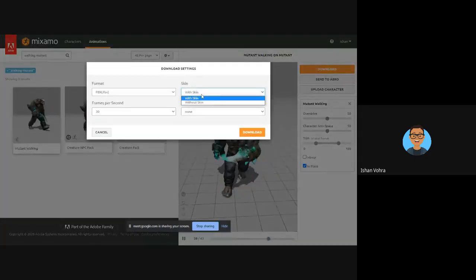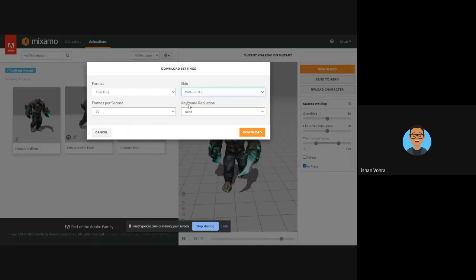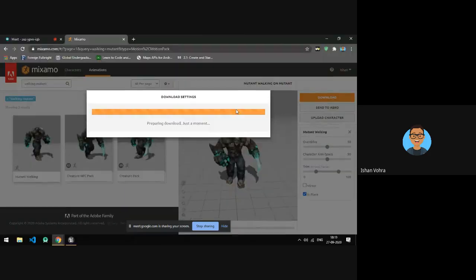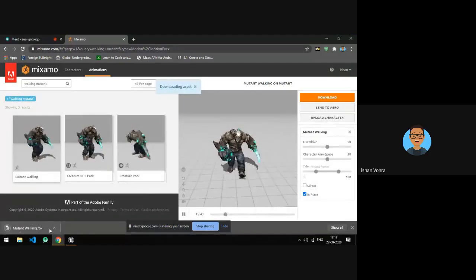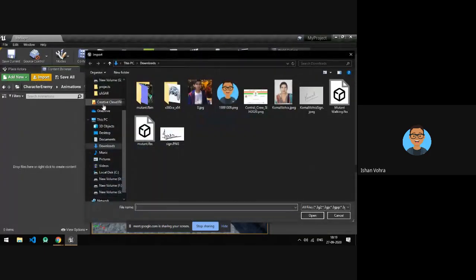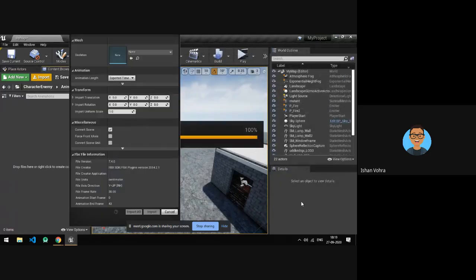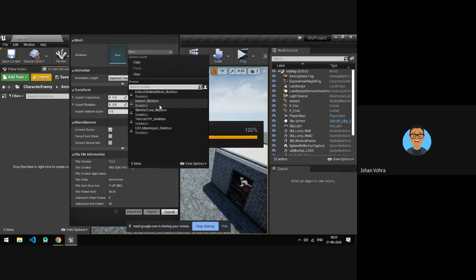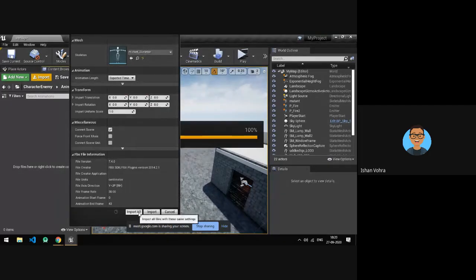So press download. Now it will present you the download settings. 30 frames per second is okay. And for skin, just select without skin, okay, because we have the skin and everything when we downloaded our character model. Okay, now we're just downloading the animation. Okay, we have it. Press import again, go to the downloads folder, there it is, mutant walking FBX, open. Now Unreal Engine knows you're importing an animation, right? So first thing it asks is, what skeleton is it related to? We actually imported our own skeleton when we imported our character model. It built a skeleton for us. So select the mutant underscore skeleton and press import.